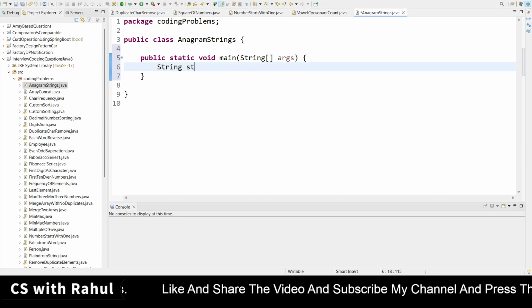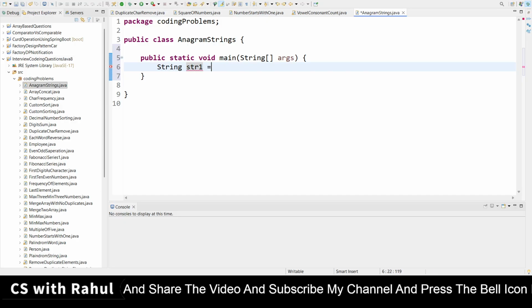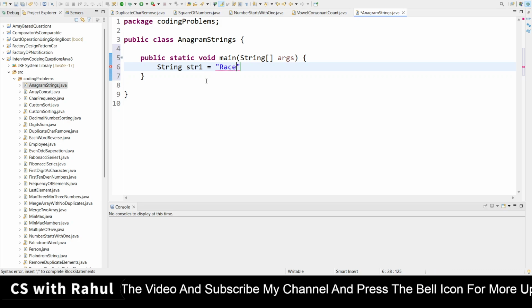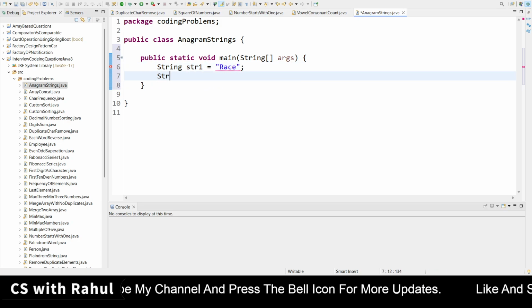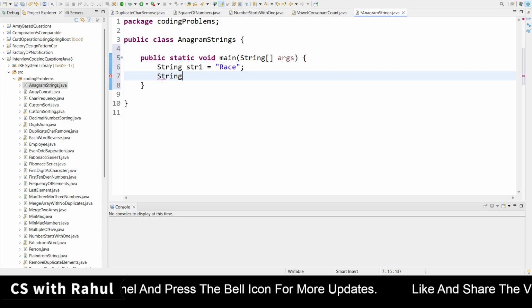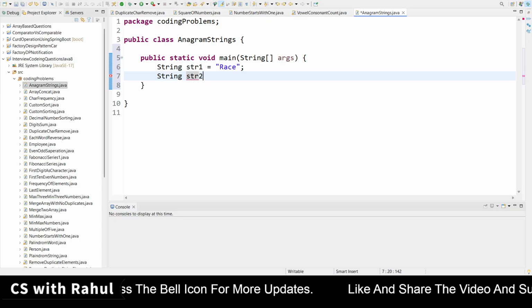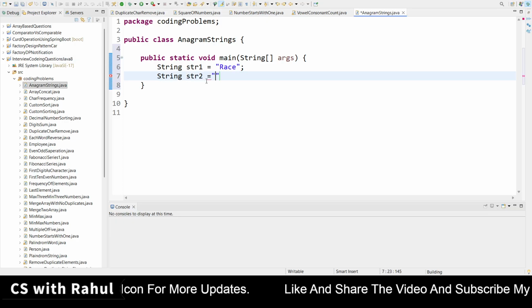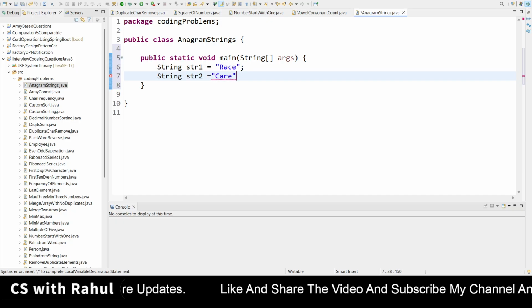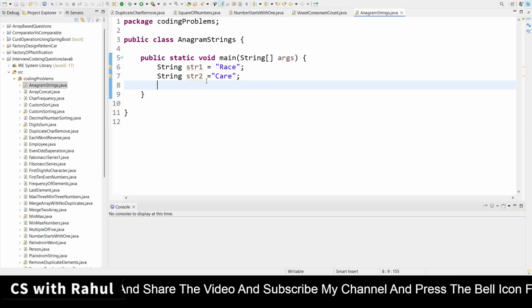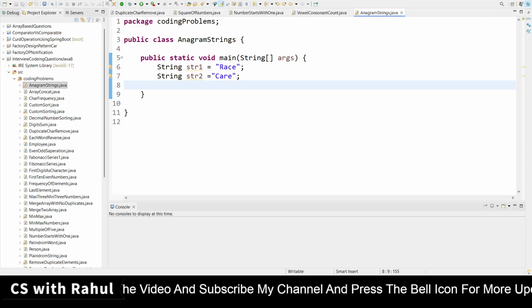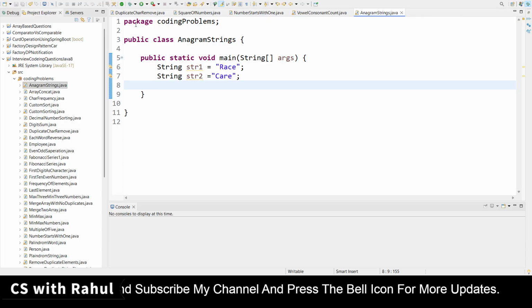Here I am taking string1, and in string1 I am taking race. This string I am taking as the first string. You can also take it as input from the user. Another string I am taking is care. It doesn't matter how I take the string, whether the first character is small or capital, it doesn't matter.